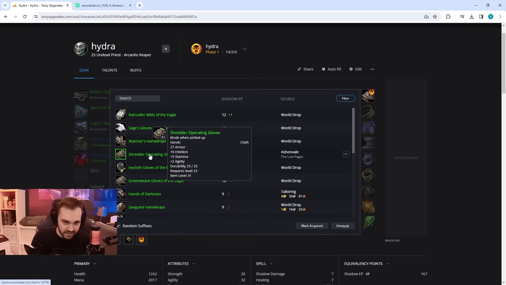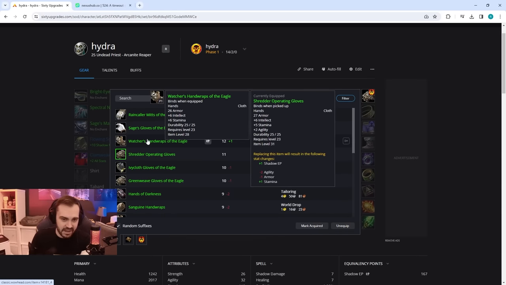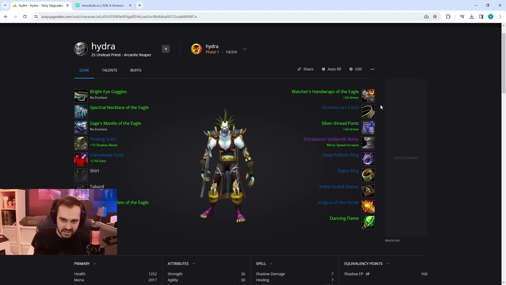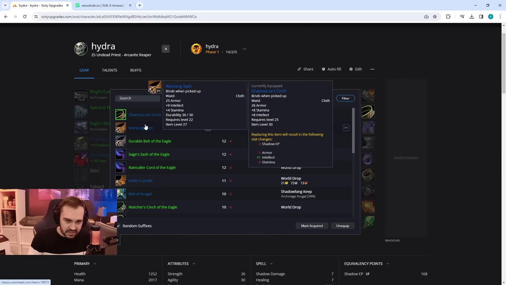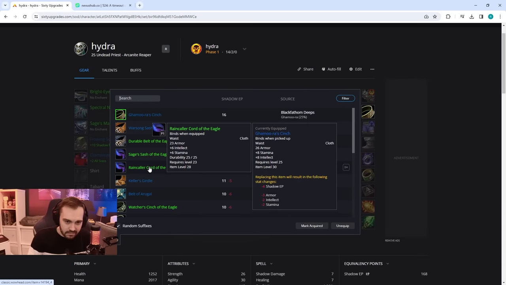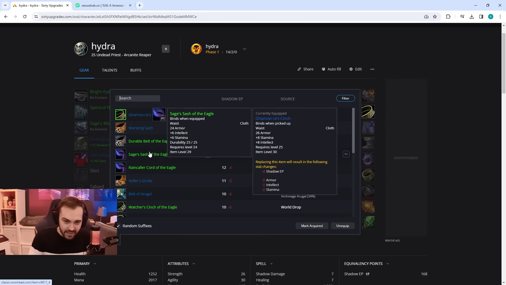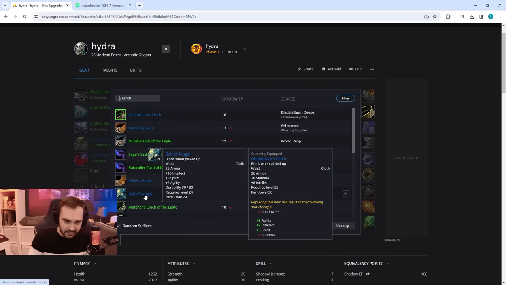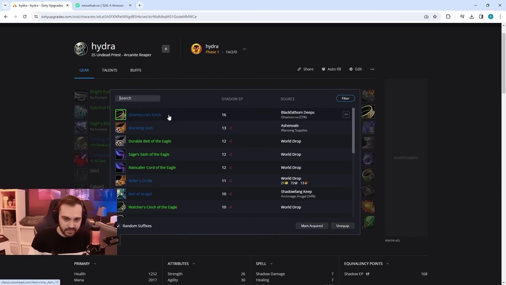The Shredder Operating Gloves are pretty easy to get from the pages, but yeah, one of these eagles is going to be BiS. So yeah, this belt looks a good chunk better. I mean, you obviously have these options as well. You got the Keller's Girdle, Belt of Arugal, but this one kind of takes it from the raid.